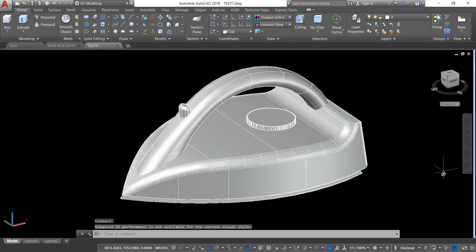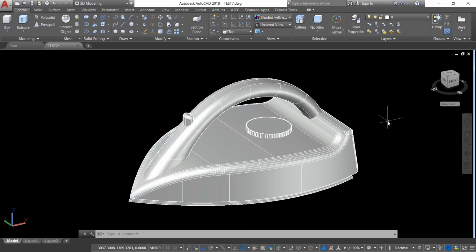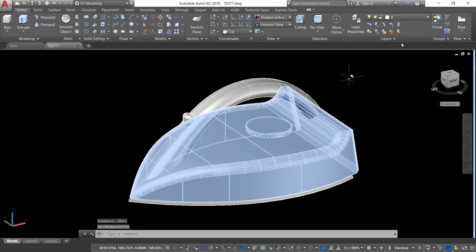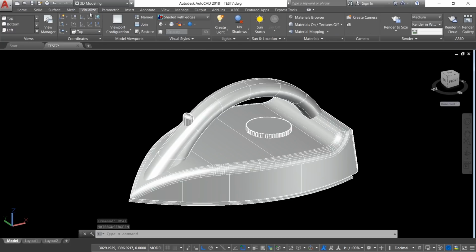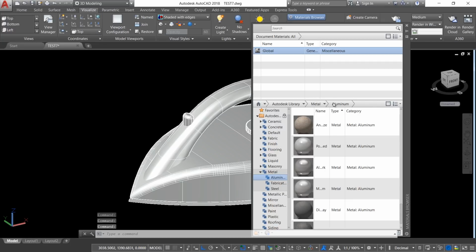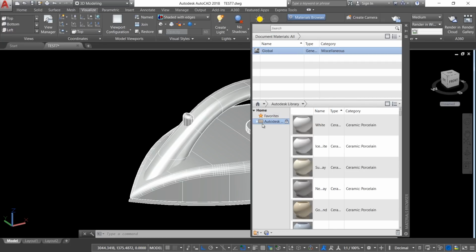Next we will assign some basic finishes and we'll perform a rendering. To perform rendering in AutoCAD, you have to access Material Browser. This interface can be obtained either by typing rmat command using the keyboard, or else you can go to Visualize tab and click on Material Browser. When you enter the browser, you will see a number of materials in the material library of the software. You can just click on this arrow to go through the list of materials you have.